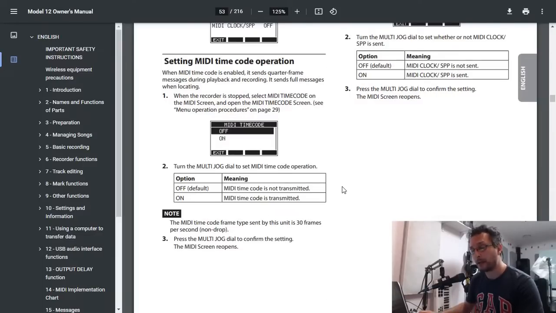The only other main information we need to read from this is that the MIDI timecode for the TASCAM Model 12 is 30 frames per second, non-drop. This is important, and we will find out a little bit later on as I try to basically explain what the differences are between MIDI timecode and MIDI clock and SPP.